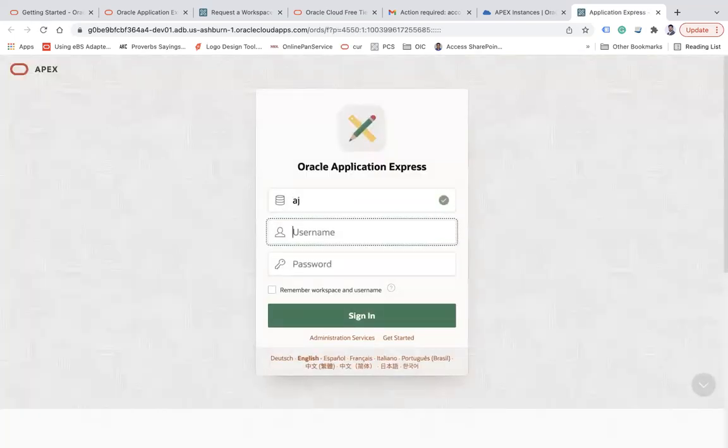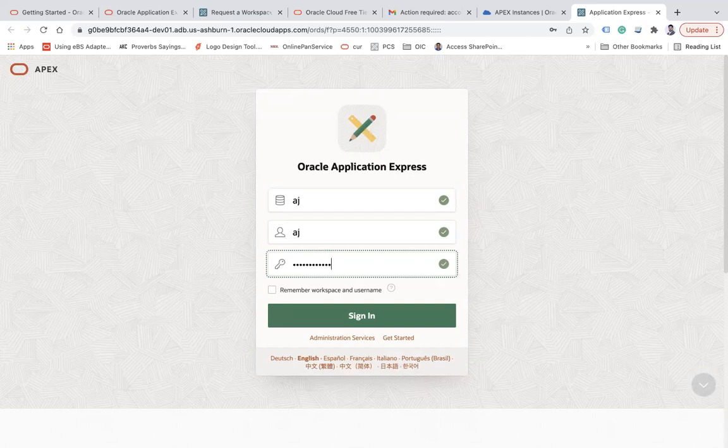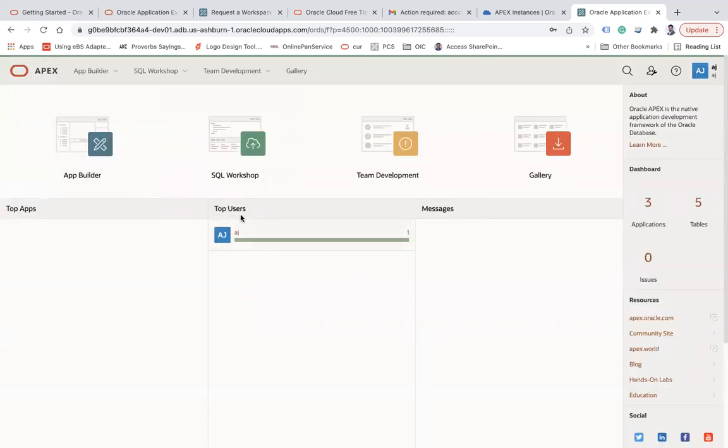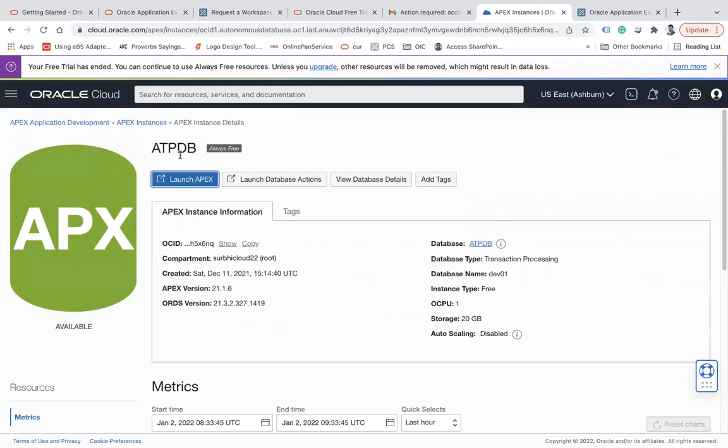Here you see Workspace. I have already created a workspace, so I am getting this option. Otherwise I would get some other option, the administration services option. Here you see I have already logged in. Now this is the first way. The instance which I am showing you is associated with my ATP, Autonomous Transaction Processing. So this is the first way.